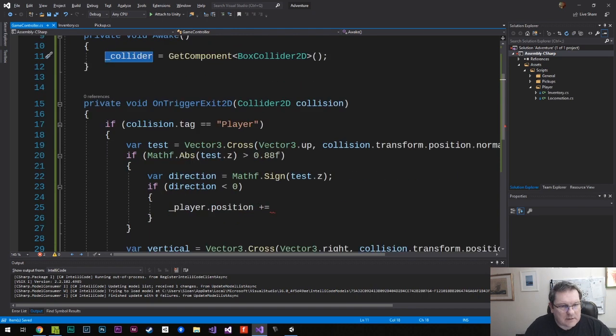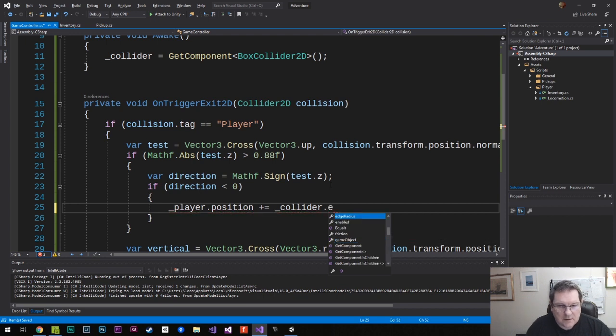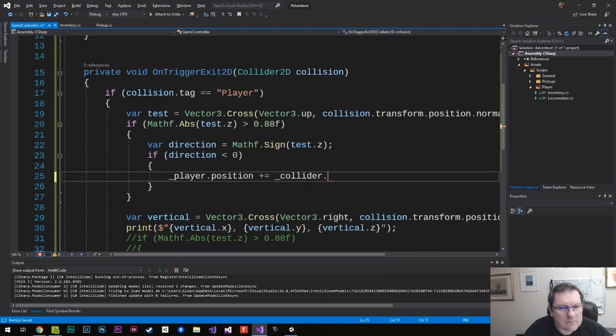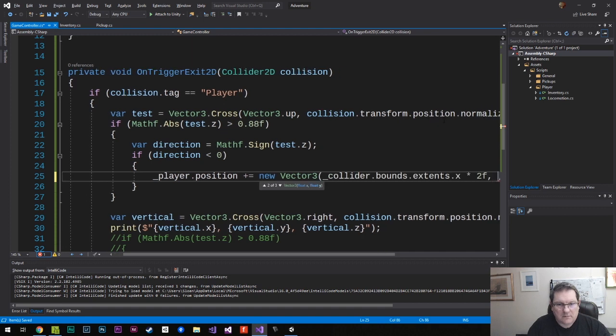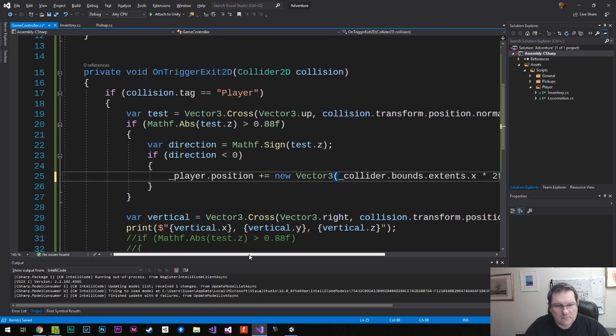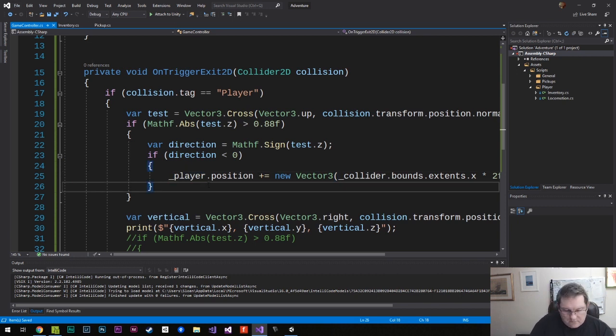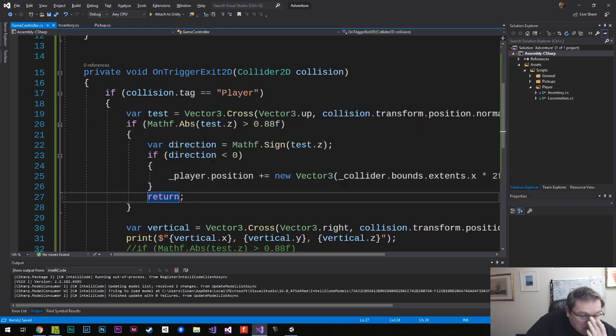So that there, and then we're going to say plus equals collider.bounds.extents.x times 2, I think. Why is it not like that? Oh, right, yeah. I need to wrap that inside a vector, new Vector3(that, 0). Okay, and put that return there. So we check to see the direction.